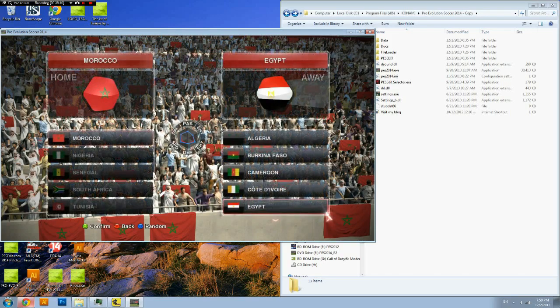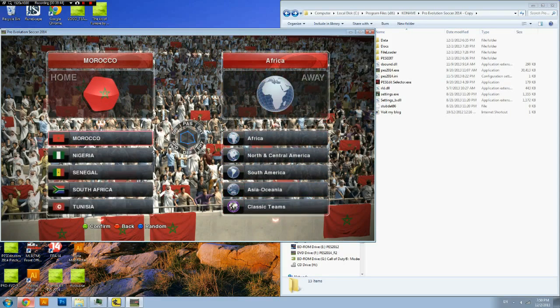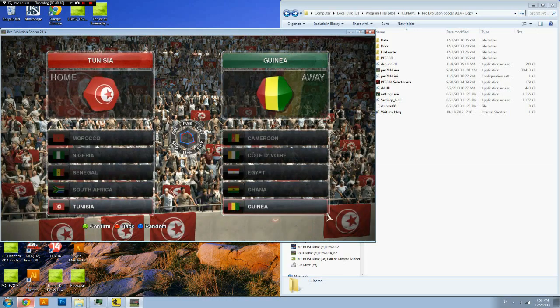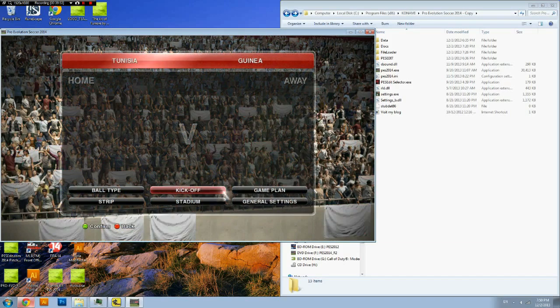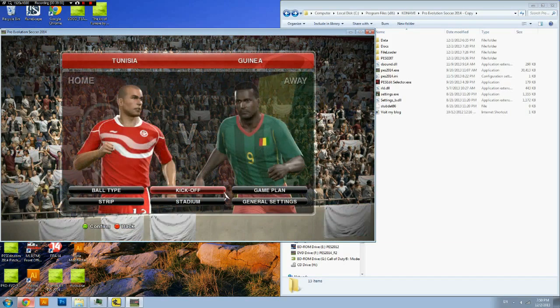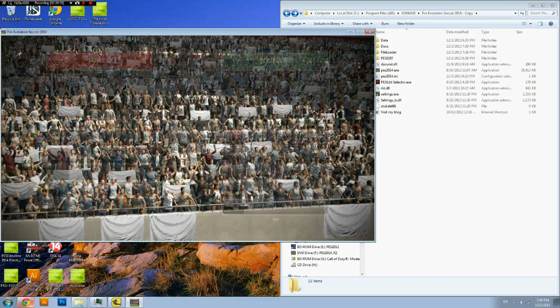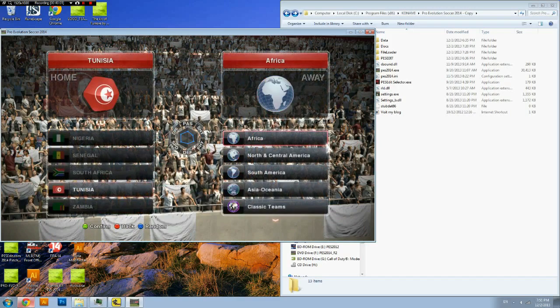And now I'm just going to show you Tunisia real quick. Oops. We got to go into Tunisia. And we're going to add the Tunisia kit right now. And it's going to be really nice. See, as you can see right there, really nice Tunisia kit. That's not the generic PES one. That's the one we just added.